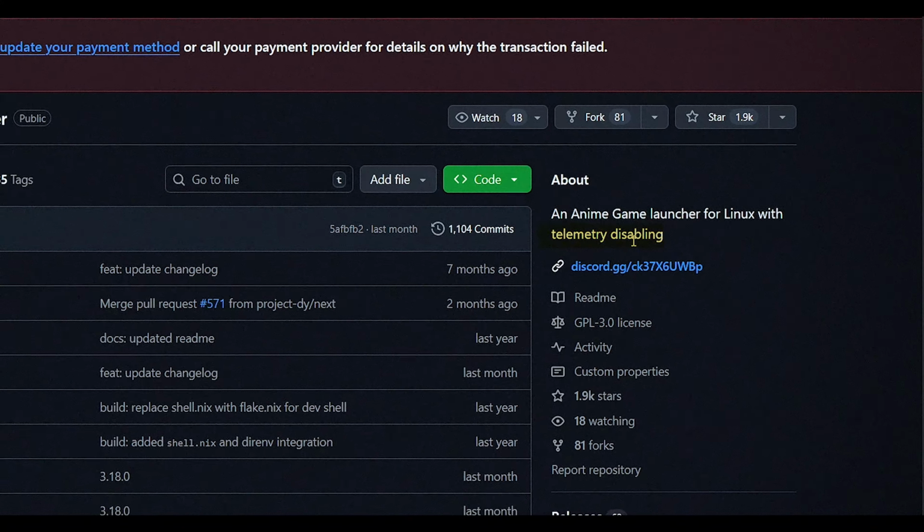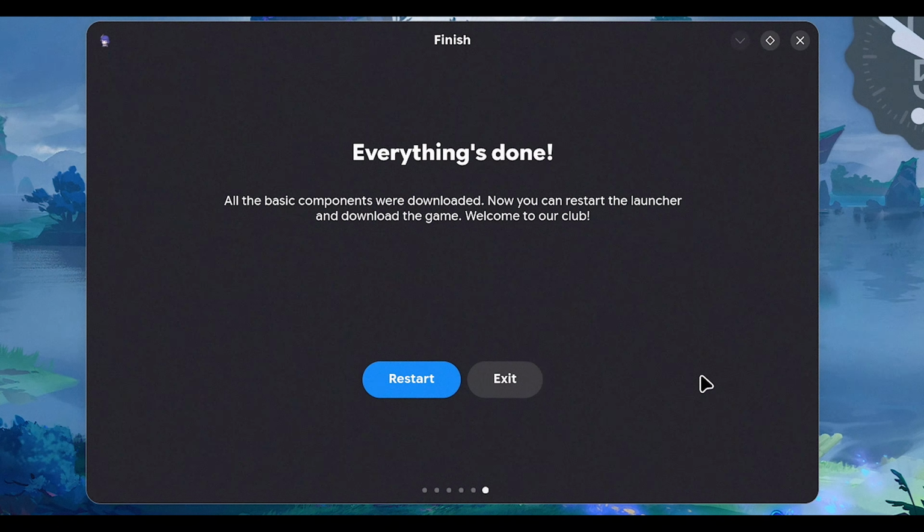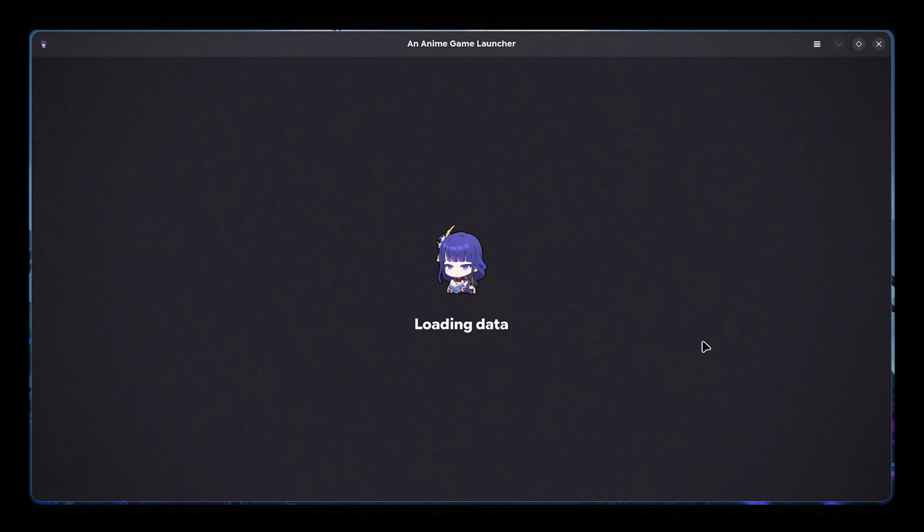Now this process will take a minute depending on your internet speed and system specs. Okay, so when it's done, it will ask you to restart the launcher. Go ahead and do that. So now our launcher is ready.